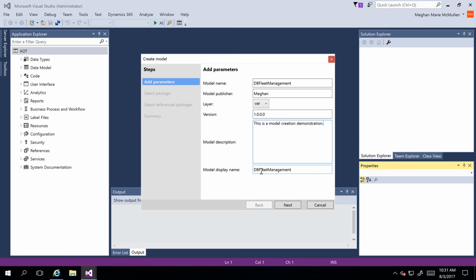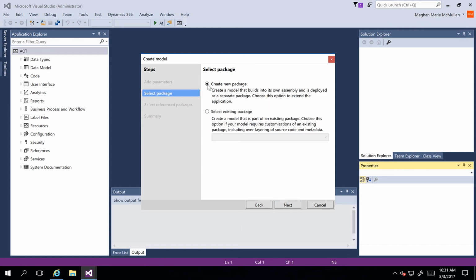And then as you can see, we can change the model display name if we wanted to. I'm just going to leave it as is. I can then go ahead and click the next button, and this is where we are going to be specifying if we are going to be customizing or overlaying, or if we're going to be extending. And you'll notice if you read the description here, if I create a new package, you'll choose this option to extend the application. If I select an existing package, we're going to choose this if we are going to be customizing.